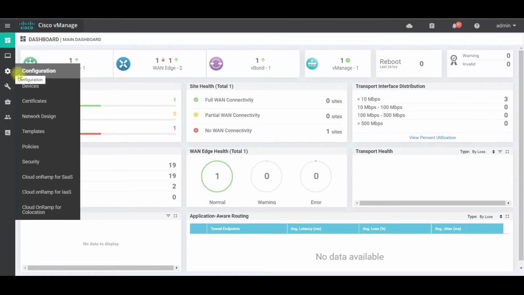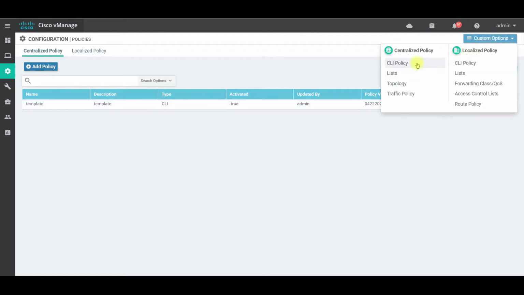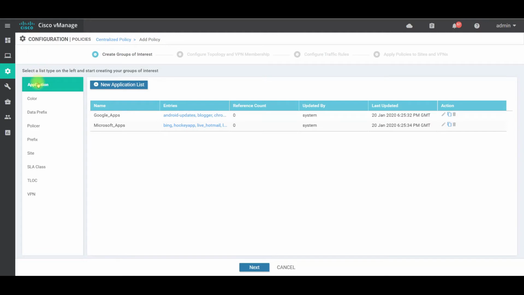Navigate to the Configuration tab, select Policies. As you can see, currently I have a CLI template created. To create a CLI template, navigate to the Custom Options tab on the right-hand side. To create a feature template, select Add Policy. Now as you can see, on the left-hand side we have our policy options.